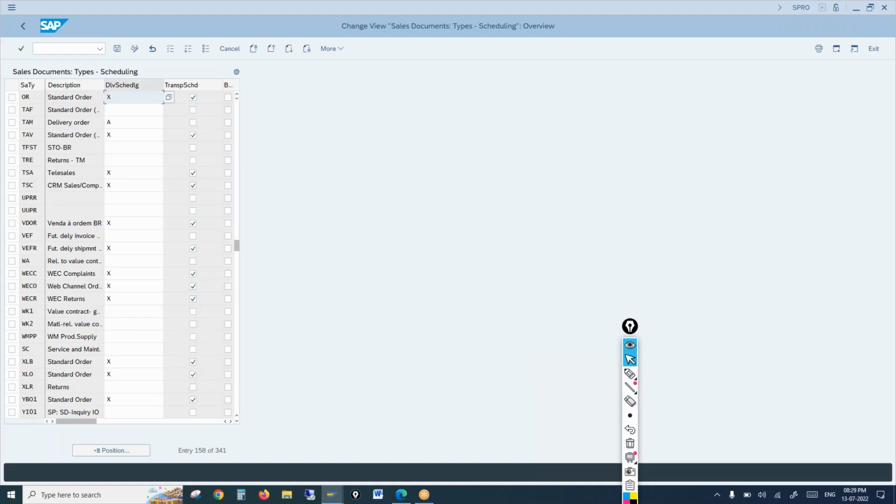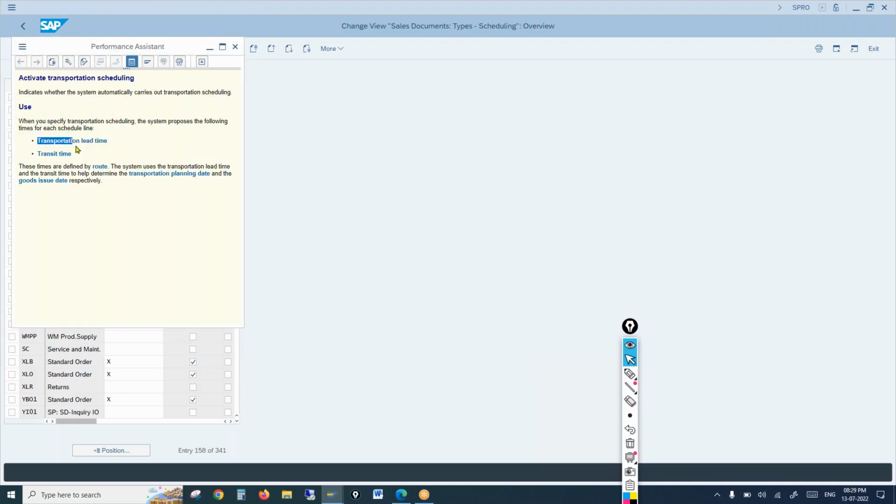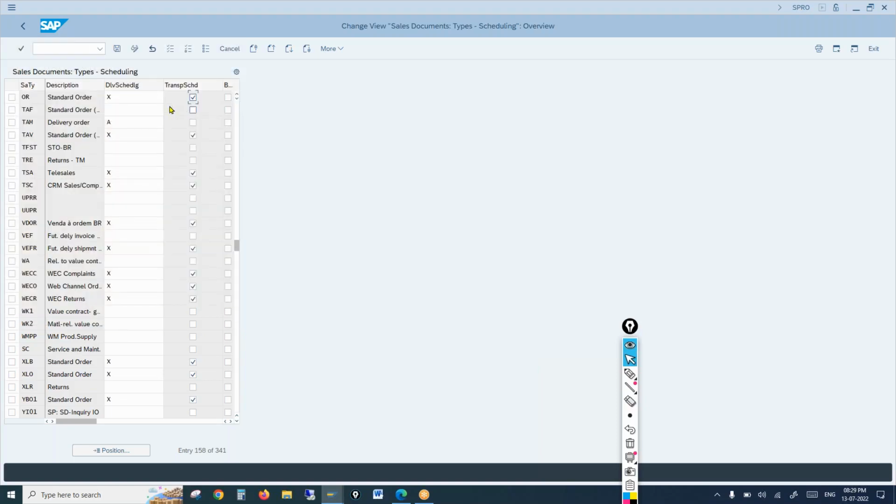So as I told you, delivery scheduling has three parameters, right? TT and TLT come under transportation scheduling. It's an option. If you want to activate it, you could activate it. What is included under this transportation scheduling? TT and TLT, transportation lead time and transit time. These two are included into the transportation scheduling. If you wish to have them, you could include them, right?